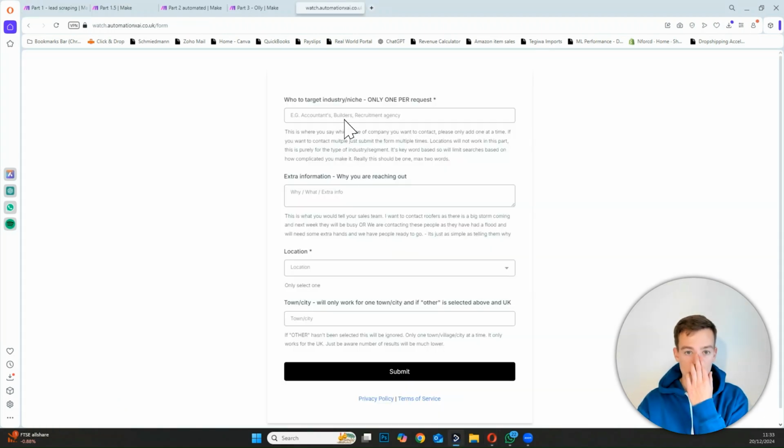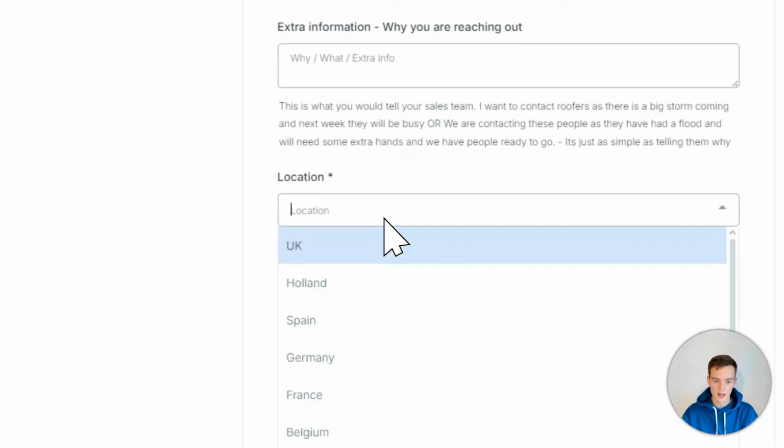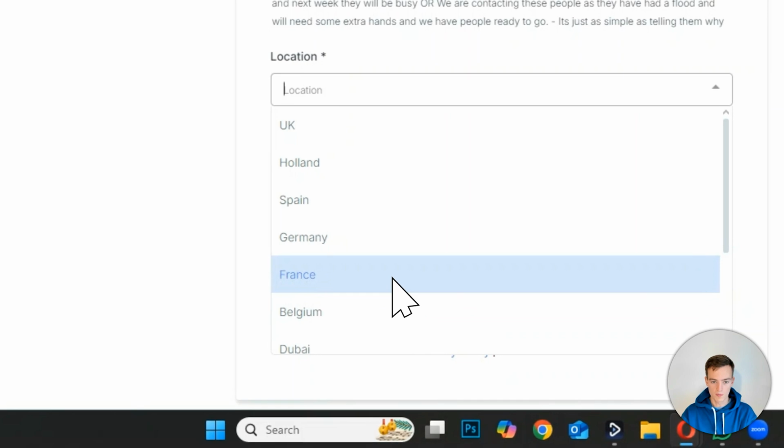The form looks like this, with who we want to target, putting in the industry there, very specific about who we want to target, and then we've got extra information. This is normally the reason for reaching out. It's basically what you'd tell your sales team, like the reason for reaching out to them. It might be that there's new budget or they're going to be busy in spring or whatever it is.